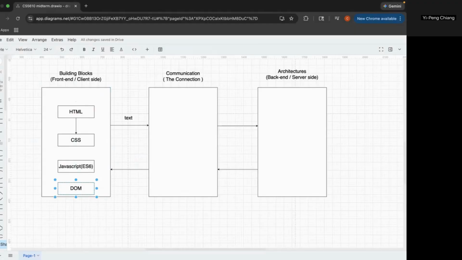When the browser loads the HTML, it creates a tree-like structure. Our JavaScript uses this DOM to dynamically update the UI based on the user actions. So we will also need to connect these together.